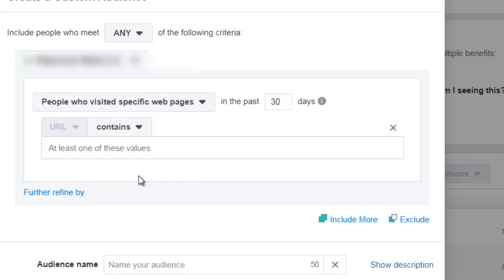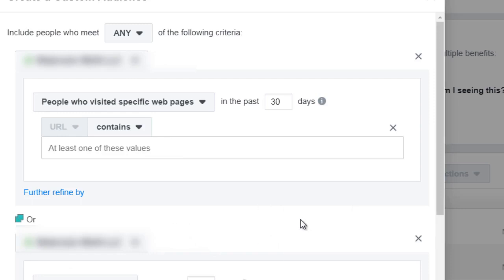Now, if it's a specific web page, then you're going to want to enter the full URL. Or what you could do is you could say anybody who visits a specific web page that has the keyword blog in it or paint, something like a keyword. Now, what I would recommend is to enter the full URL right here. So you could have one here, you could include more like so. So you could click that and include more and more and more.